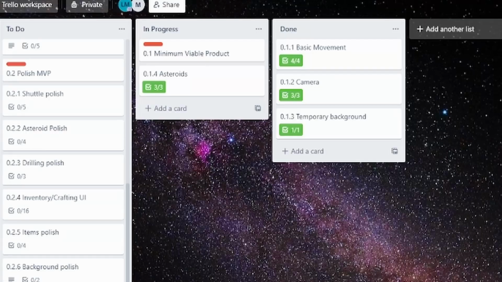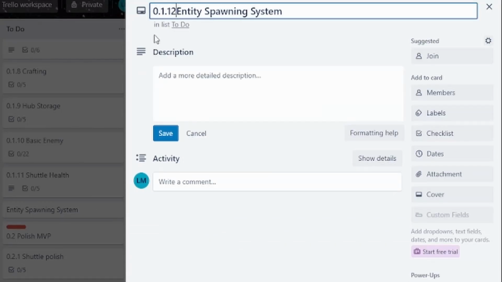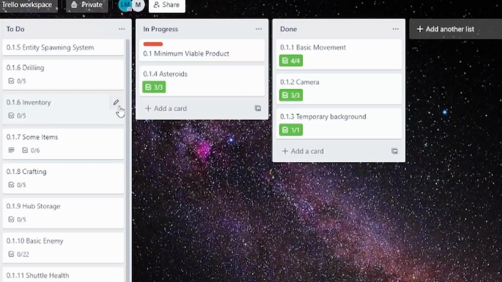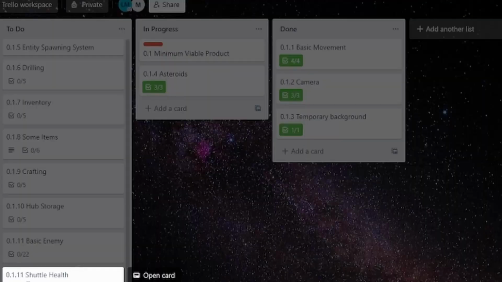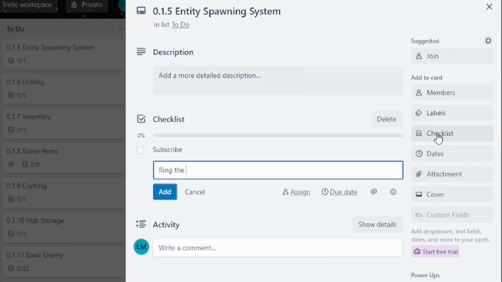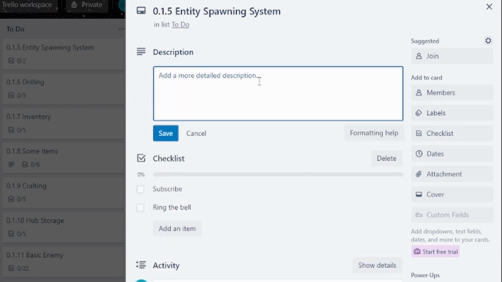A task that needs more clarification is a sure sign that it should have its own card with its own checklist of features.